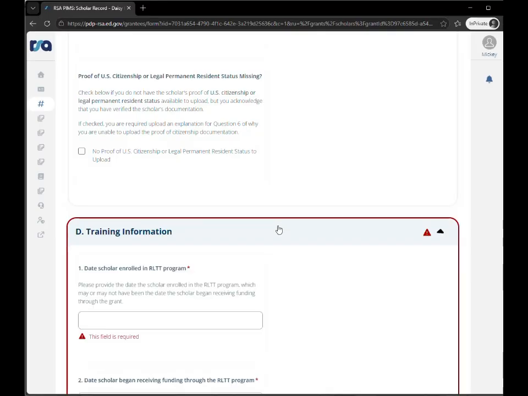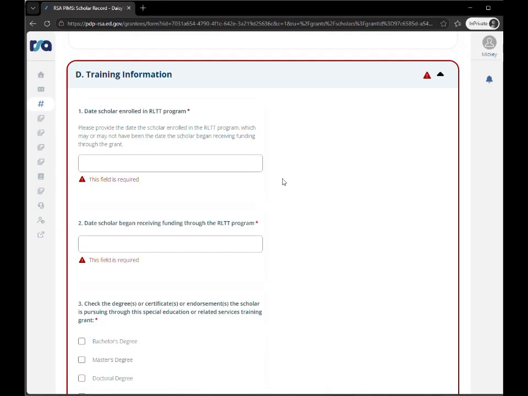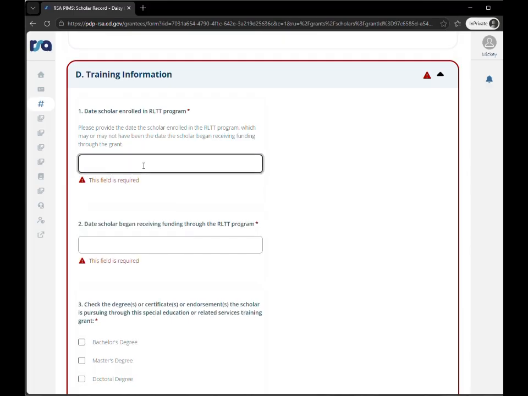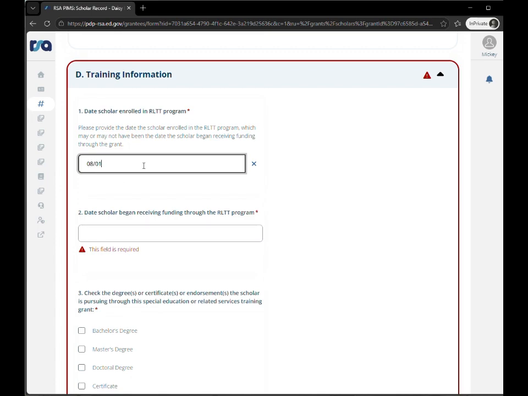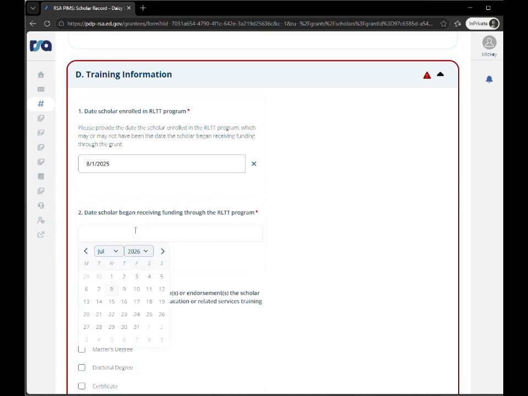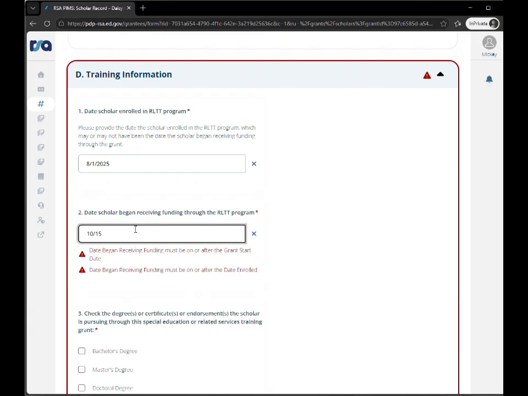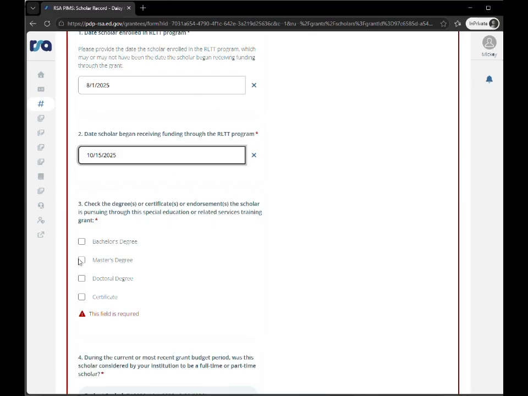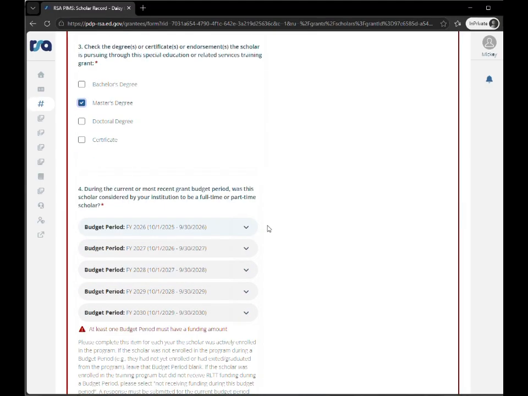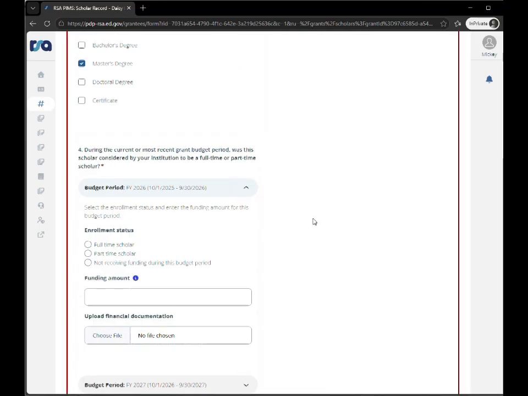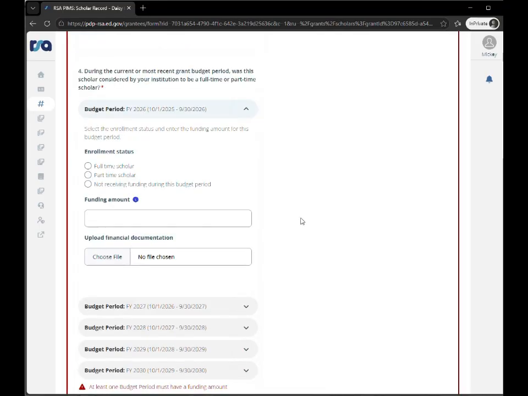Section D is training information. Update this section at least once a year while the scholar is enrolled and receiving funding. The biggest change from the legacy system is to the budget periods in question 4. The enrollment and funding questions have been consolidated, and the question about a scholar's employment during this time has been removed. Each budget period is pre-filled based on your grant start and end dates.